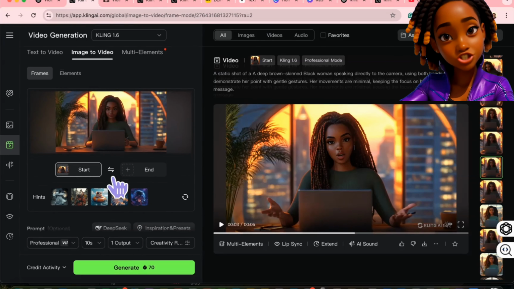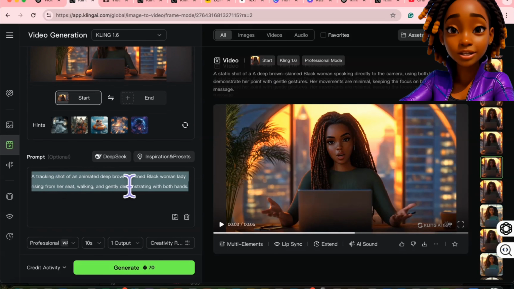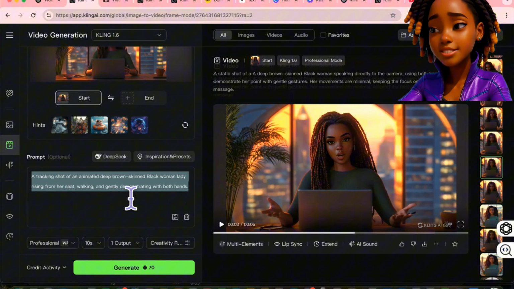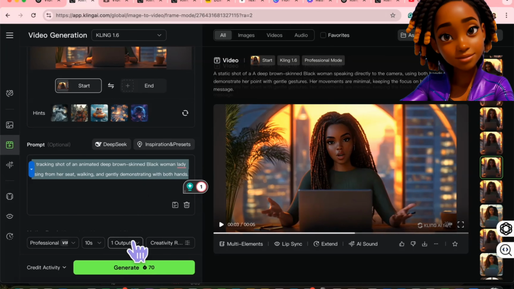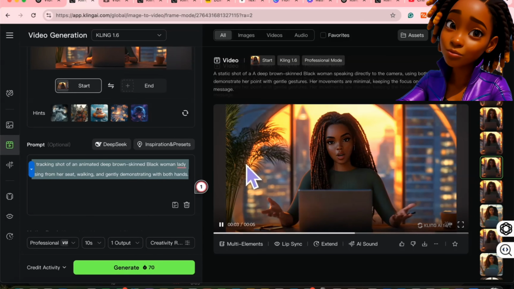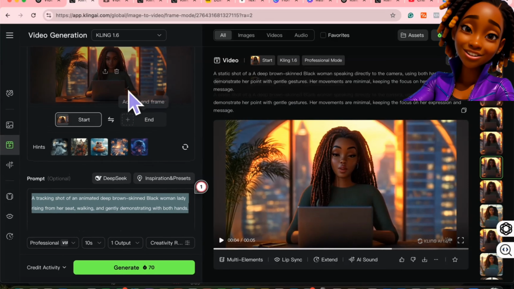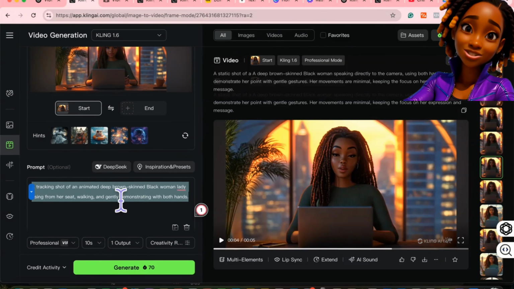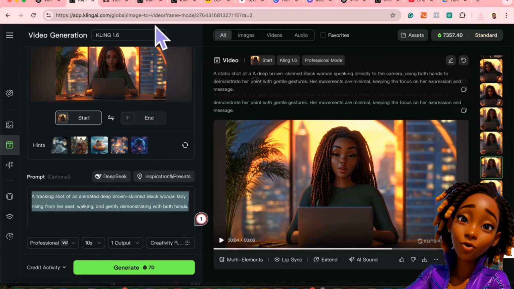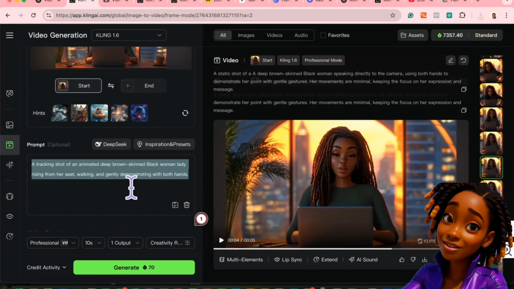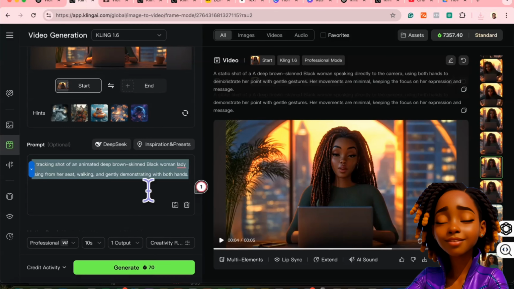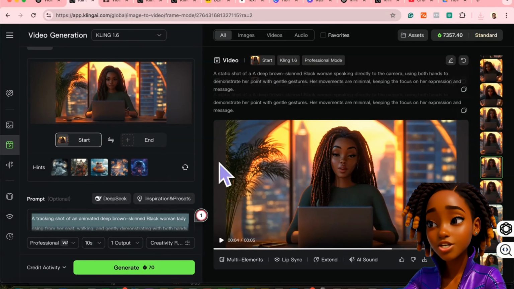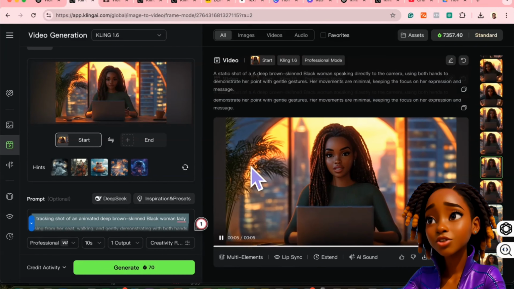This time, change your prompt to a tracking shot of an animated, deep brown-skinned black woman rising from her seat, walking and gently demonstrating with both hands. A tracking shot means the camera moves along with the subject, so it will follow your character naturally as she stands and walks. Keep all your other settings the same as before. Same model, same credit amount, same prompt structure, and hit submit. This will give you a clean, connected animation that picks up exactly where the first video left off.